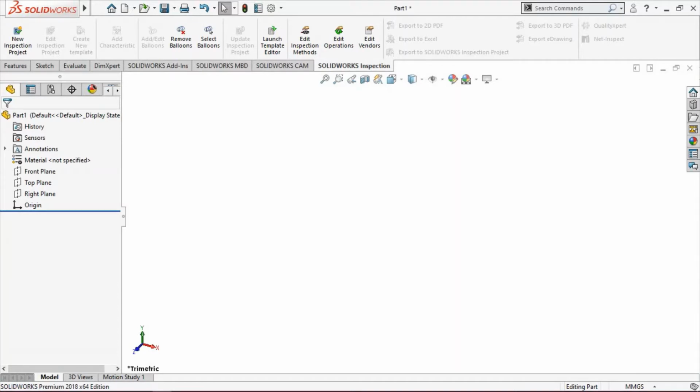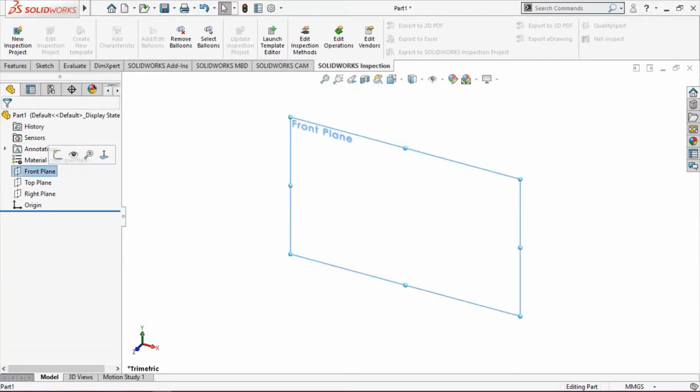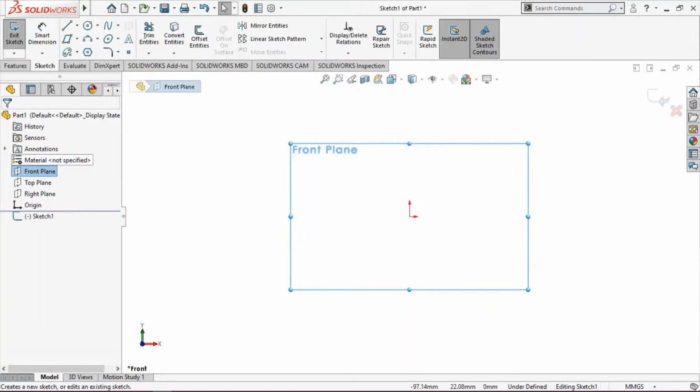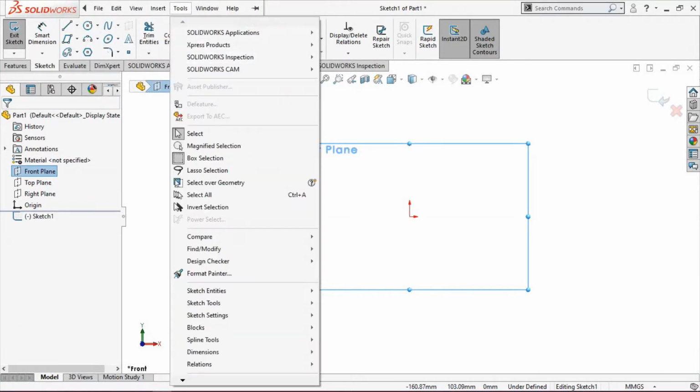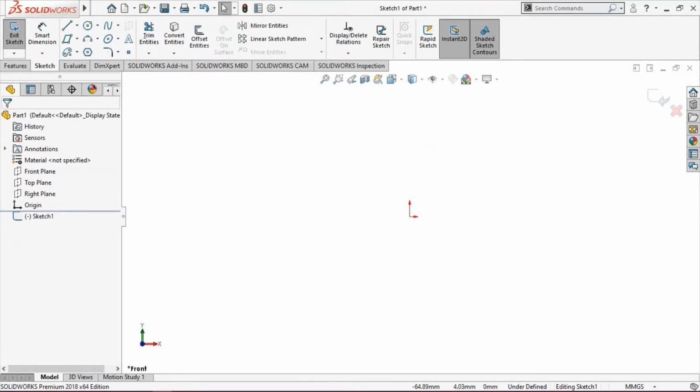After choosing the background, you go to the plane where you want to draw your drawings. For example, let me choose front plane. After clicking on front plane, you click here on sketch, and if you click on sketch, it's now ready to start your drawings by using any of these drawing tools.